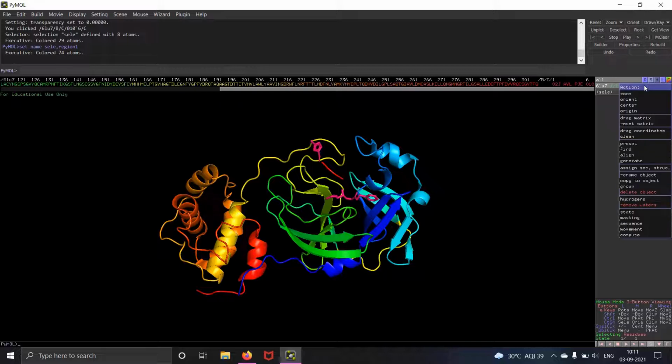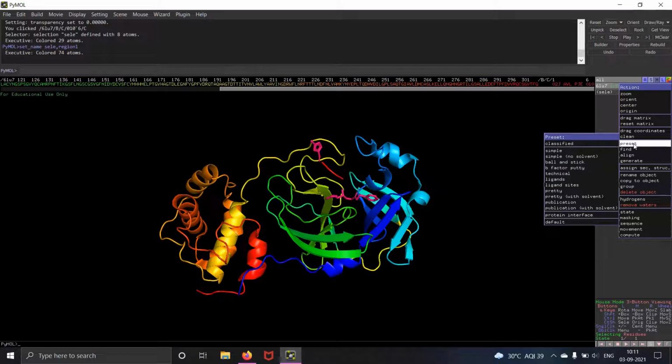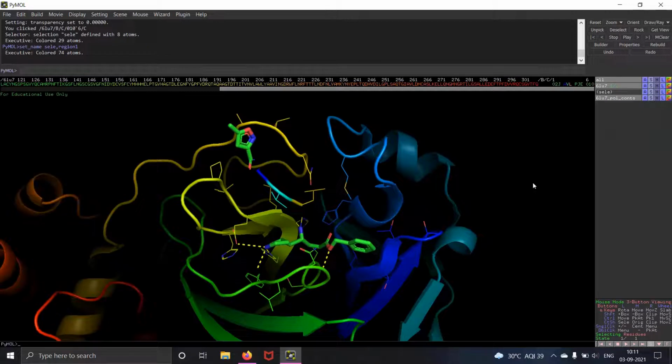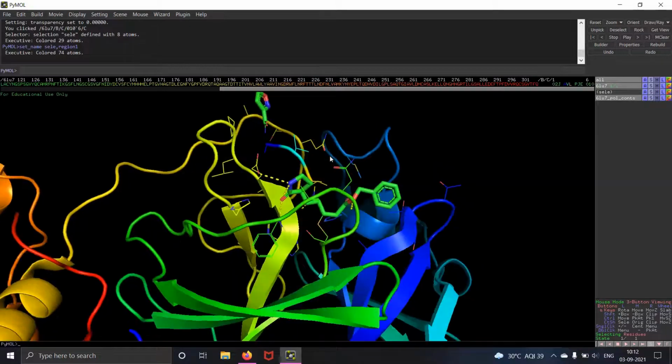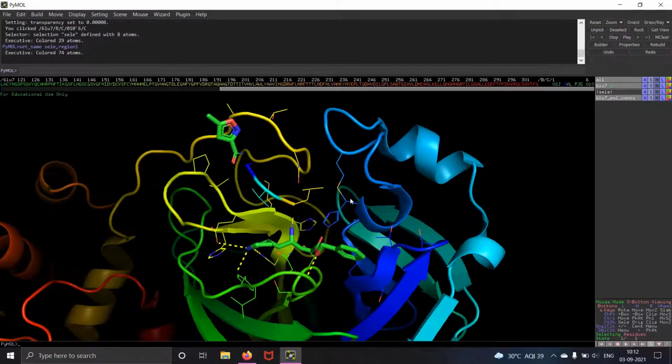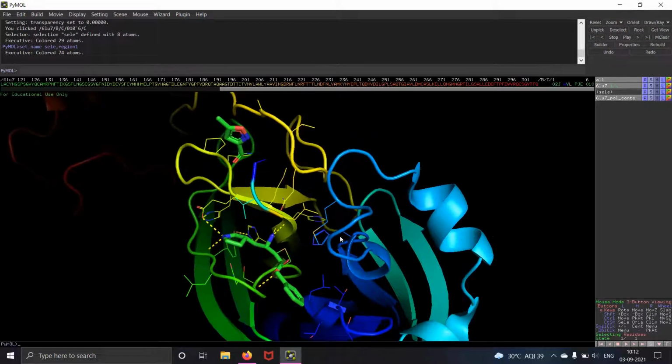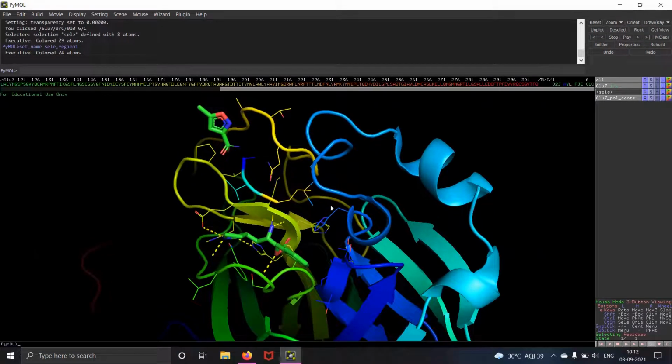So here we go to action, then preset, then ligand sites, then cartoon. Now when you go to this option, you can see these bonds, different bonds that are forming between the ligand and the protein molecule. Now, this may still not be very clear because it is still in the cartoon format, and we don't exactly know which residue it is bonding with. Of course when you select it is possible, but maybe not very clear.